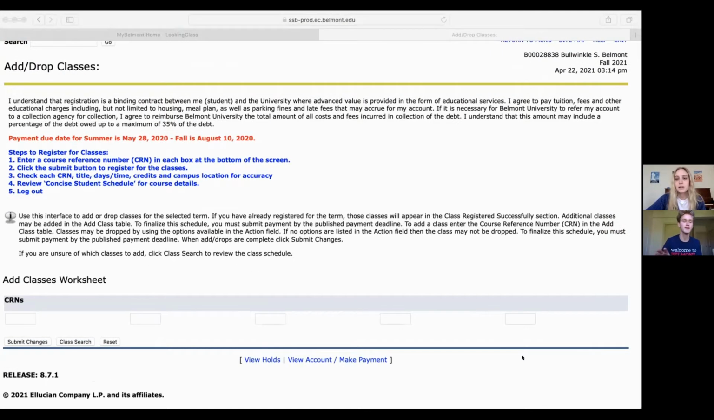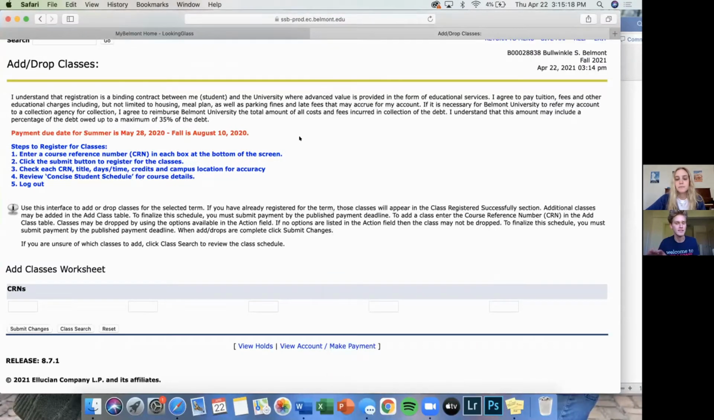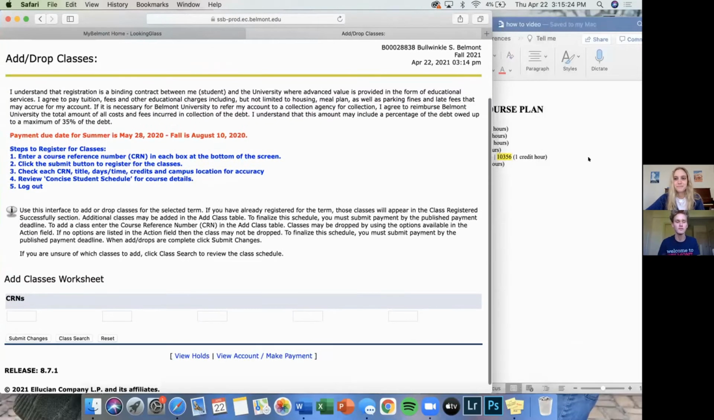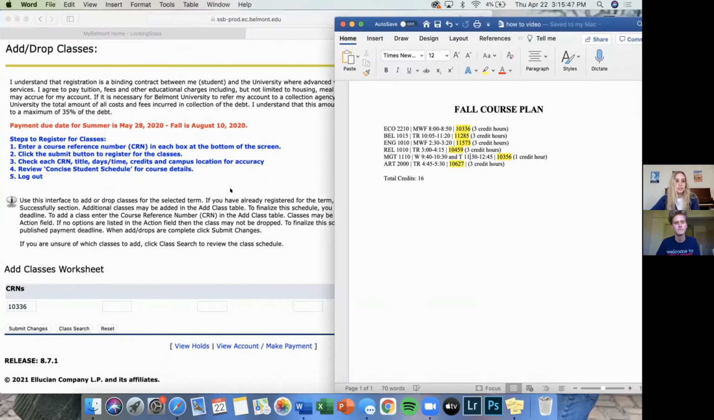It's worth mentioning this page right here isn't going to look exactly like this until after your registration time. So if you open it up and you're worried because you don't see the boxes to put in your CRNs and everything, those will open up after your registration time has actually come around. So once you have this pulled up, you can copy and paste your course registration numbers directly into this web page. So once you paste them, you'll hit submit changes, and that will reserve you a spot in the class.